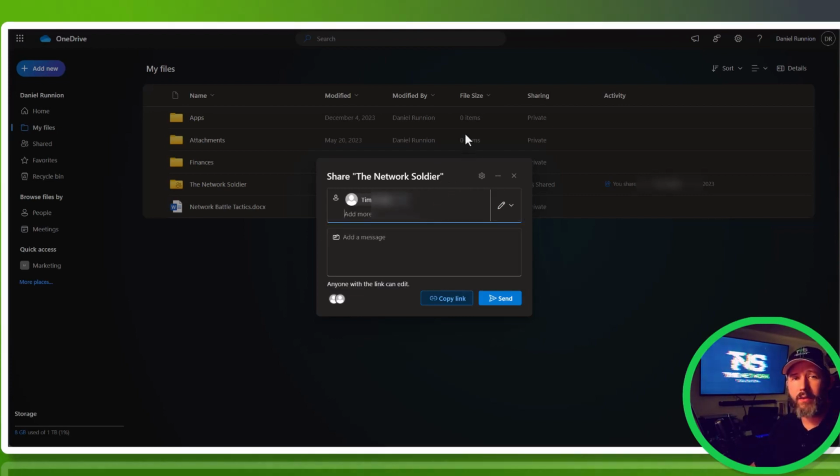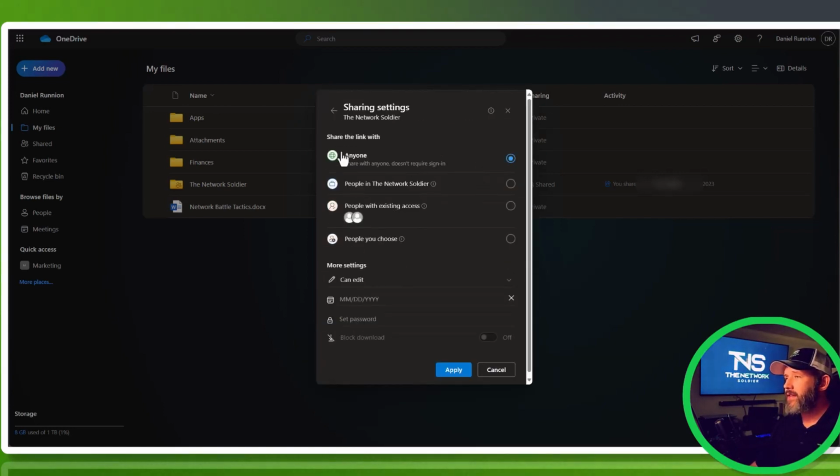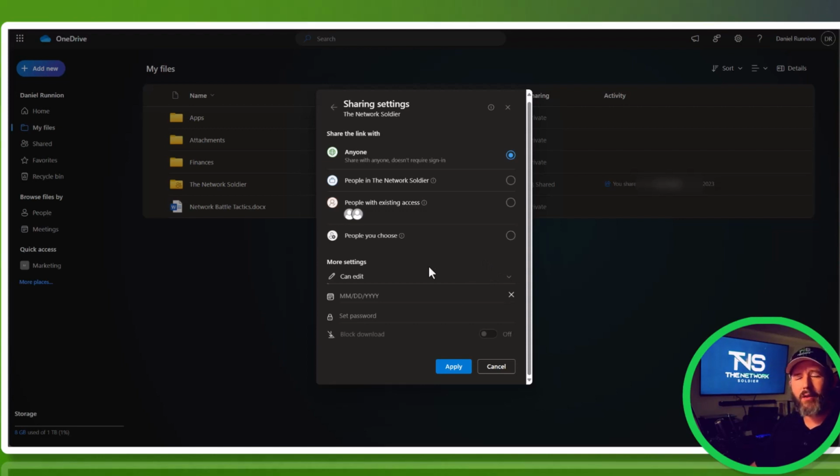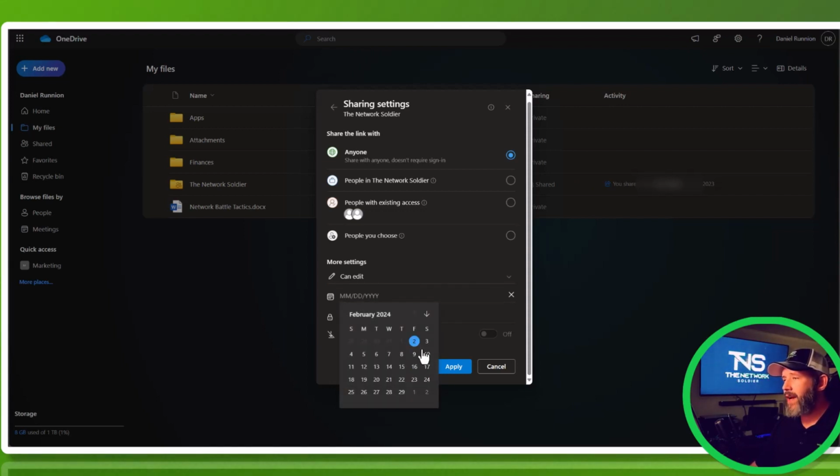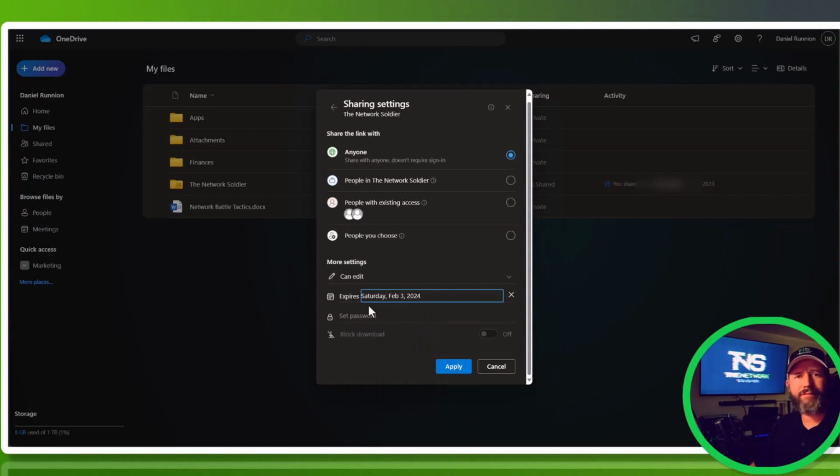Another thing you could do is click on this gear wheel. All right, sharing settings. This link that you share with somebody, you could share with anyone, people within the Network Soldier, or share with people you choose. You can even get a little bit more granular. You could go down here to how long they have access to it. So if you only want them to have access till the 3rd, then that's fine. You could do that. You could set a password. You could block them from downloading it. All sorts of different things.